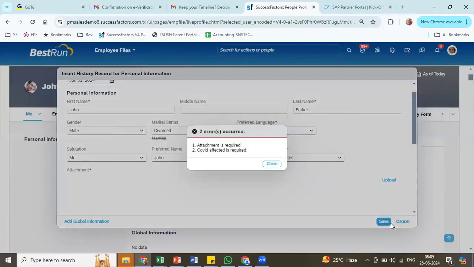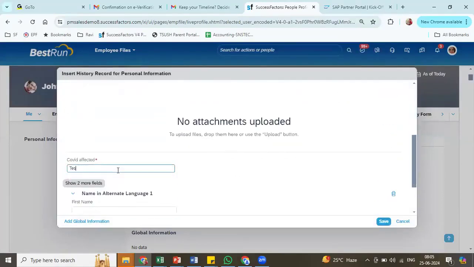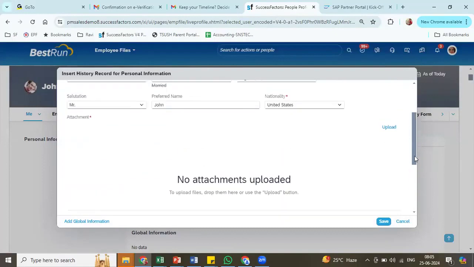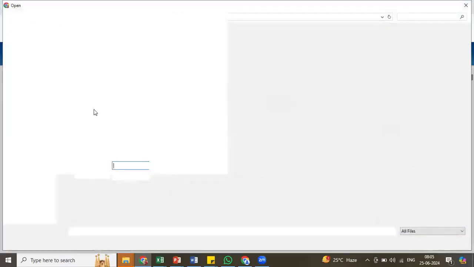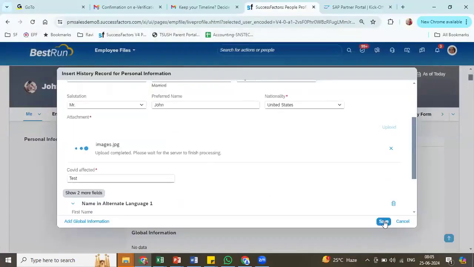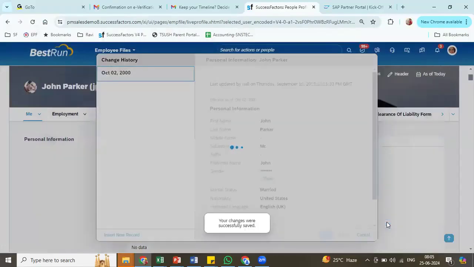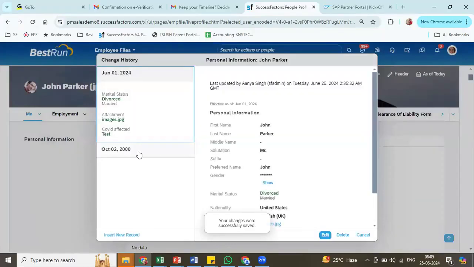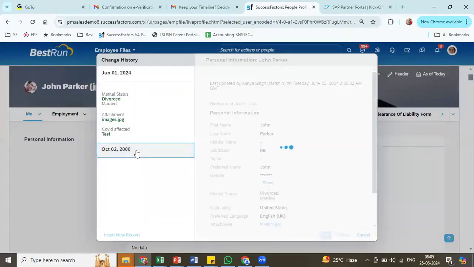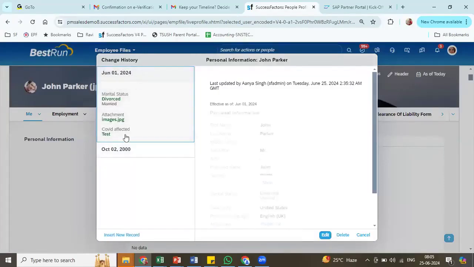Okay, save it. It is asking for some documents to be uploaded. So let me upload some document. Any document, and save. I can see two records for this employee. October 2nd, 2000 is the first record, where you have the marital status as married. And on June 1st, 2024, we have a record with marital status divorced.